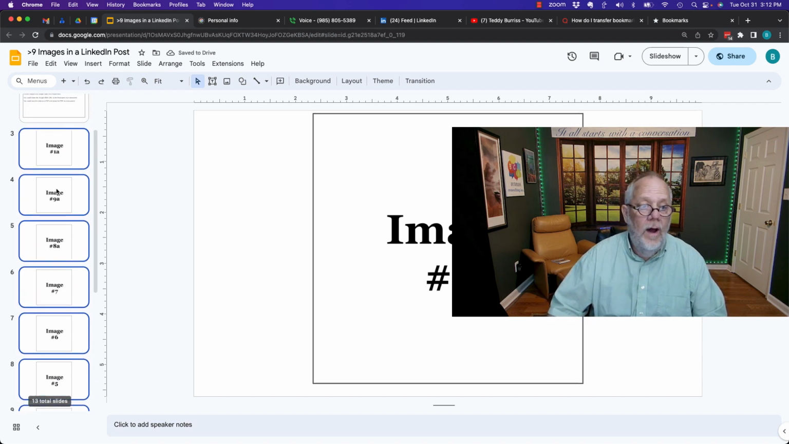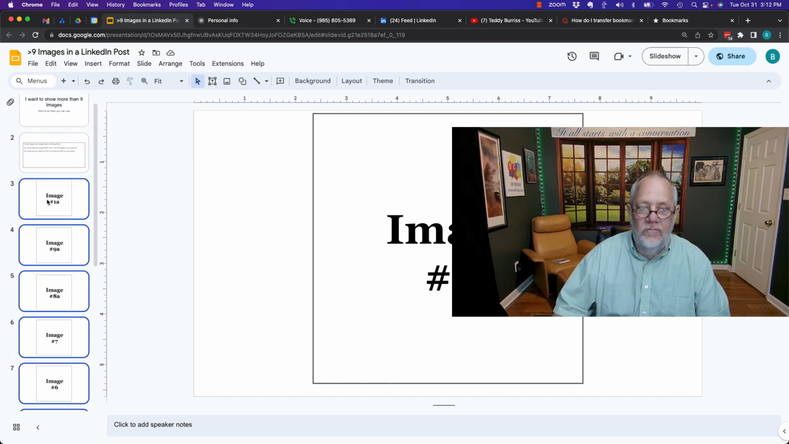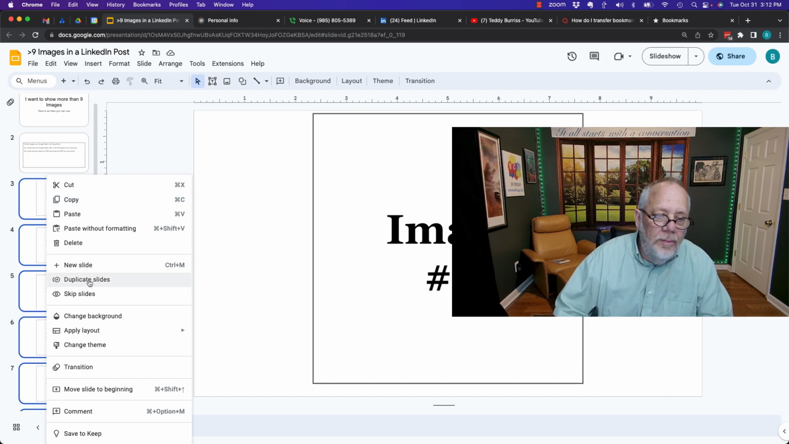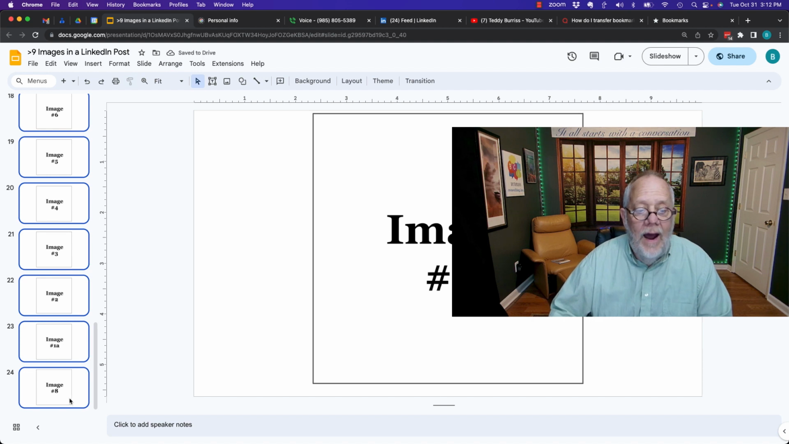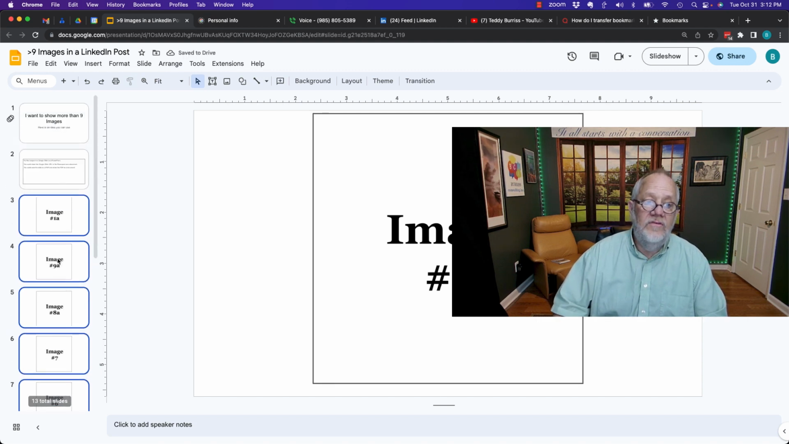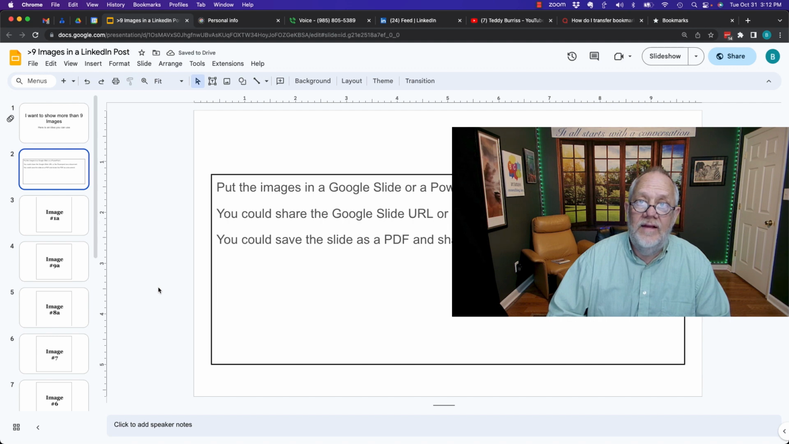What else can I do? I could select them all, right click and duplicate. Look, it says slides. Boom, I hit that. And look here, now I have 24 slides. How do I undo what I just did? Hit Command or Control Z. I'm back to 13. How can I select individual ones without selecting them in a row?